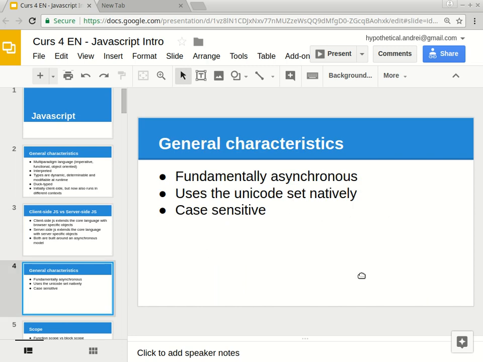Now, the language is case sensitive, and it uses Unicode as its native character set. So I can of course write my variables with national characters, but that's a bad idea. But I can process a string which is in a national language, right? Which is a better idea, because I might want to write something in Romanian or something like that.